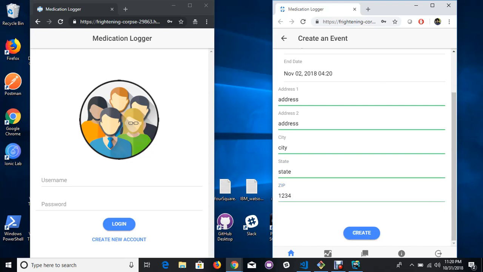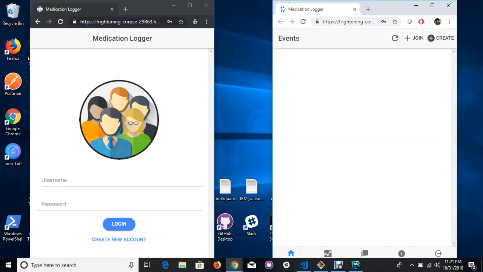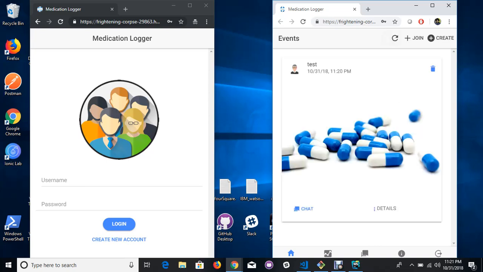I'm creating it. So this creates an event, and we can read the same event that we have created here. So that is the test event, with the current timestamp at which it was created, 11:20, and we have just read this.